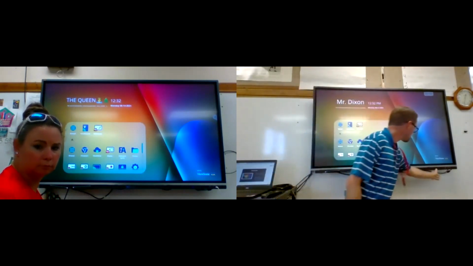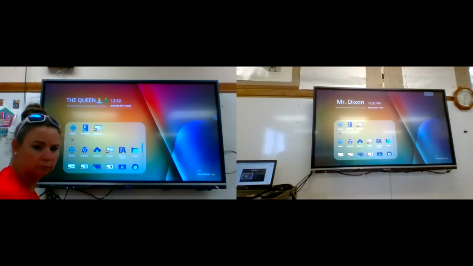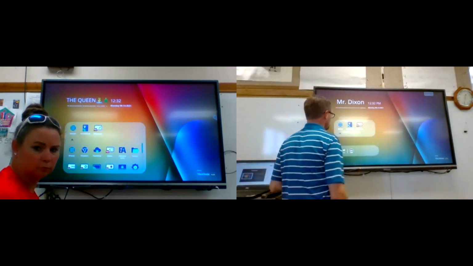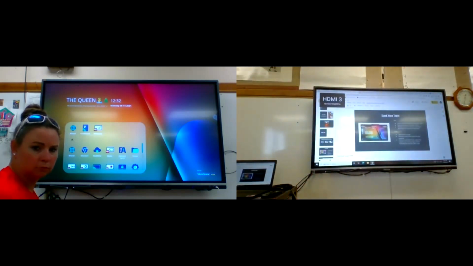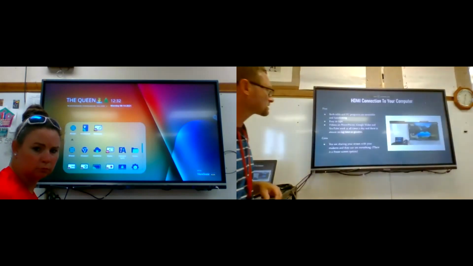The next stage that I'm going to talk about, let me go back to my computer screen here, will be the computer connection. This way is one of the most convenient ways of connecting.